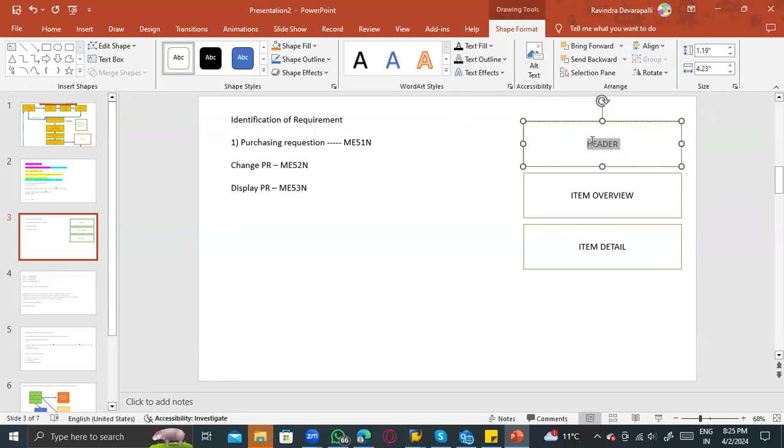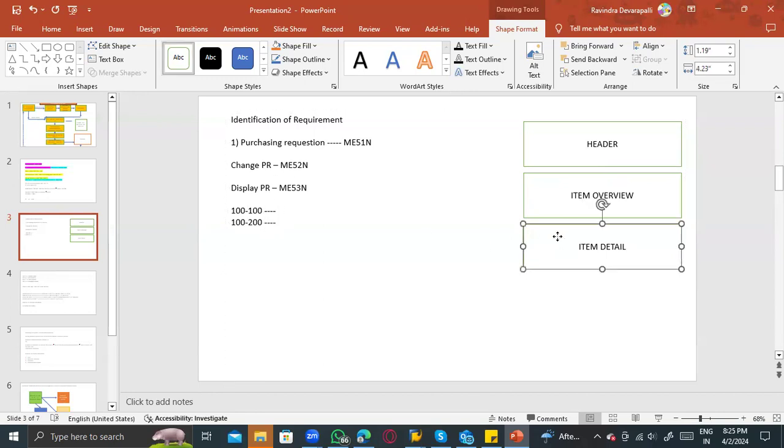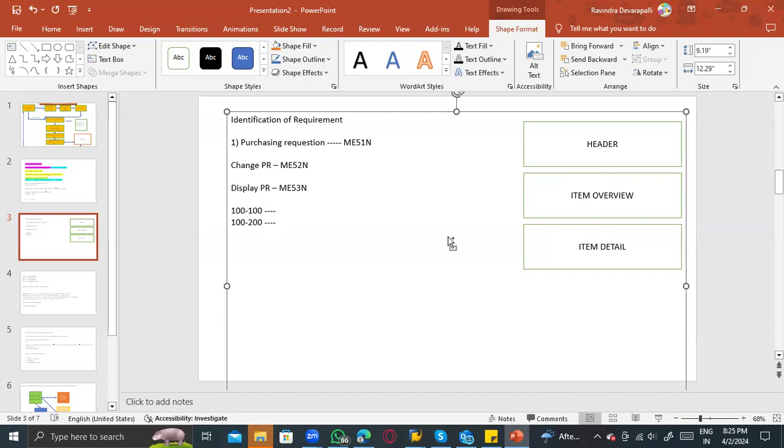What type of PR you are planning to create, who is the supplier, what condition you are planning to enter, all this information will be in the header information. Whatever you enter in the item overview or item detail is specific to the particular item. Suppose I'm planning to do 100 as one material code, and 200 as one material code. That means this is one item and this is one item. When I select this item, the detail will be different, and when I select the second item, the detail will be different. Okay. Clear?